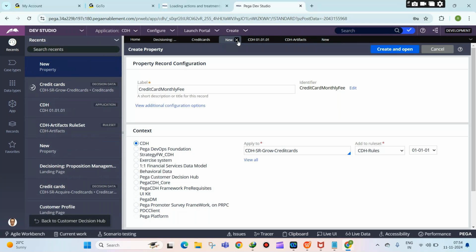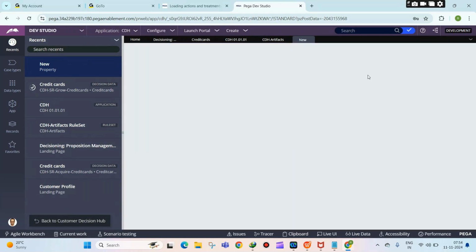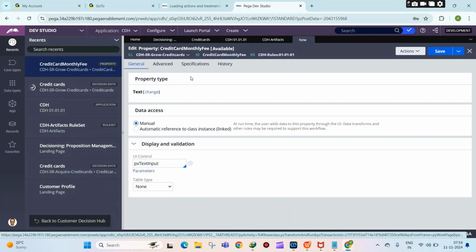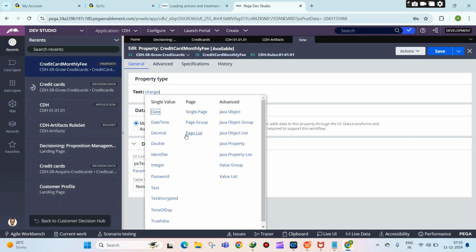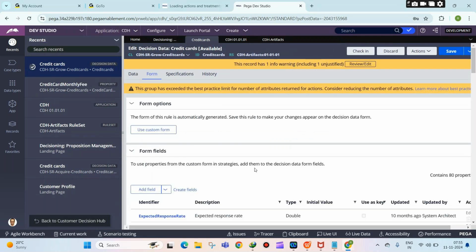So basically these properties are nothing but characteristics of your proposition. For example, you are promoting laptops, so that means you are creating a group called laptops. In the laptops, you will have some fields, right? For example, the make of the laptop, the model of the laptop. So you will create properties like that: make, model, price, laptop price. These kinds of properties you will be creating in the laptop group.